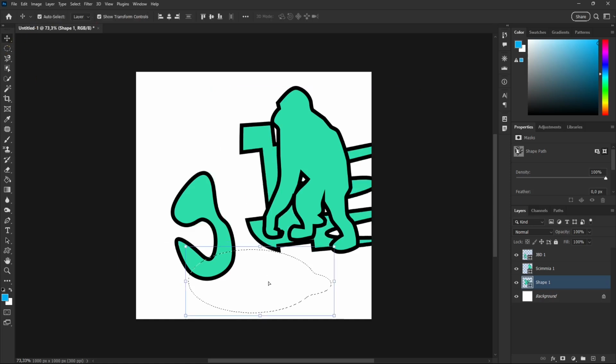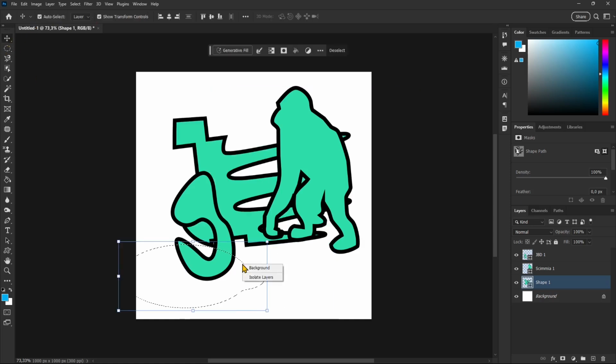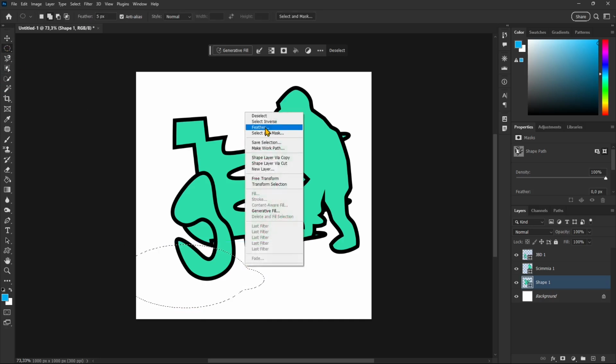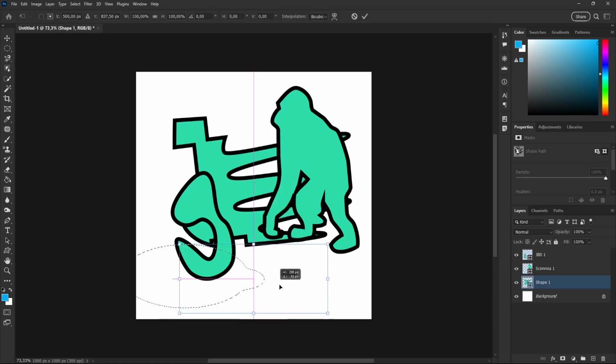I'm gonna move these. Sorry. Just want to move the selection. So just click here and right click and do the transform selection, so I can move it around. Now I can create a path.